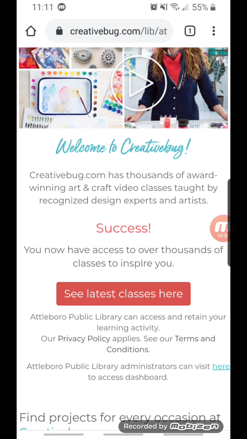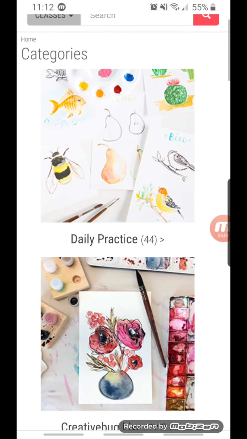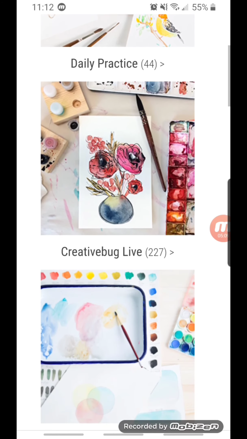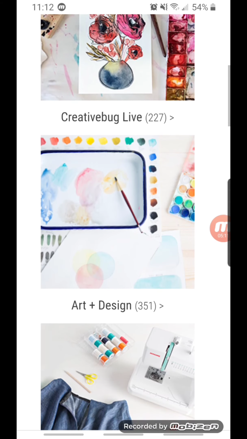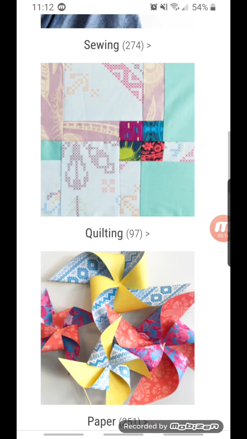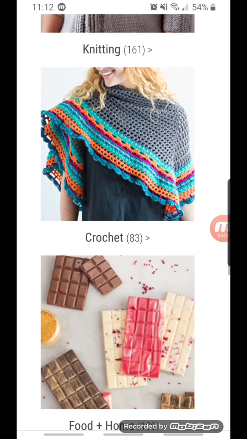So you just need your library card and PIN number, and then you're going to need to type in your name and email address. From here, you can go ahead and click See Latest Classes. And this is what the mobile interface of Creativebug looks like. Like I said, this database is super fun. It is loaded up with arts and crafts tutorials. They are mostly geared towards adults, but there are a couple really great kids crafts in there as well.